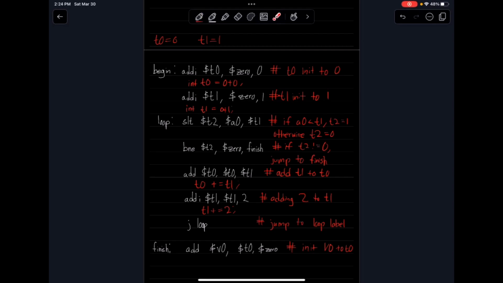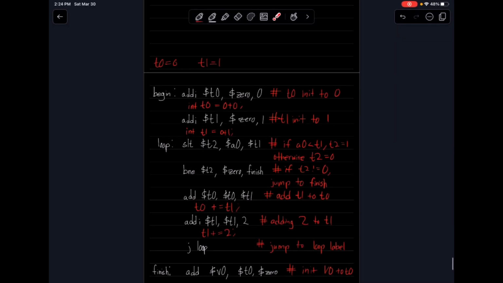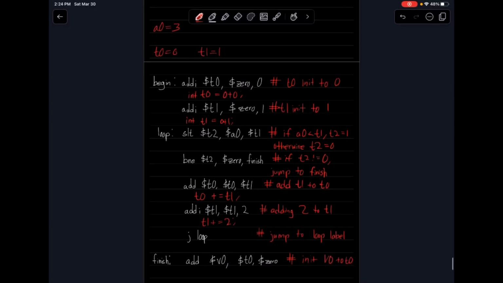Okay, so now I've entered my loop. What am I doing? This is our input, by the way. The A0 is the input. And then T1, we already know what T1 is. So let's pretend that the input was, say, 3. So I'm going to say that A0 was equal to 3.